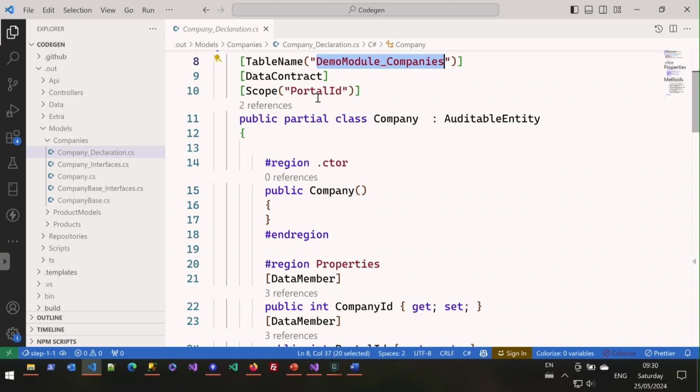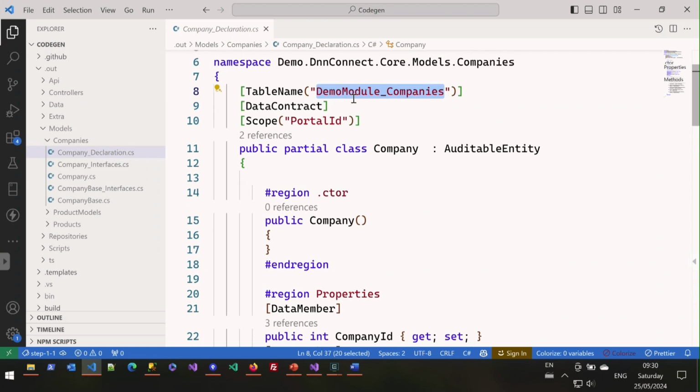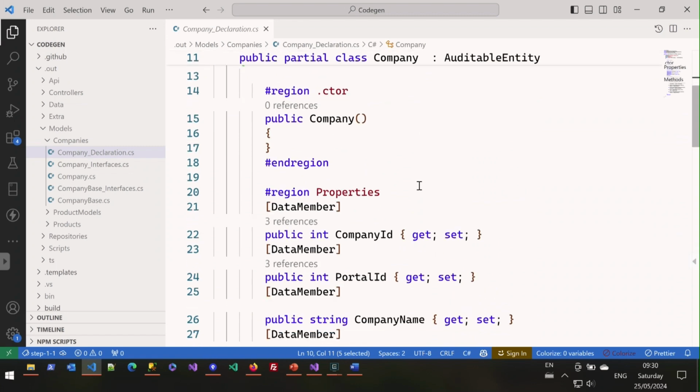So I'll put that into the scope. For anyone unfamiliar with PetaPoco here? No, you all know PetaPoco. So you know what the scope does, right? You can do a get by scope method in your repository to get then all companies from a portal.